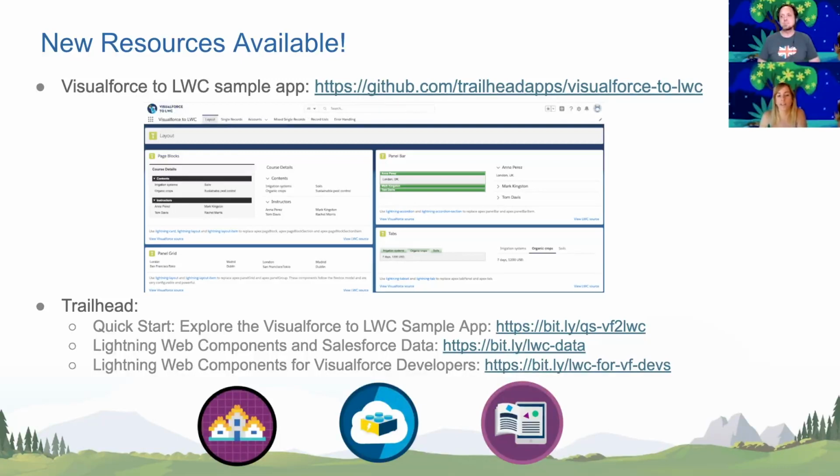The first one is a quick start for the Visualforce LWC app. Recently, we have released quick starts for several of our apps in the sample gallery, and that's going to explain to you the motivation that we had to create that app and how to deploy it, and some explanation of the code that makes up the app. So that's going to be very useful.